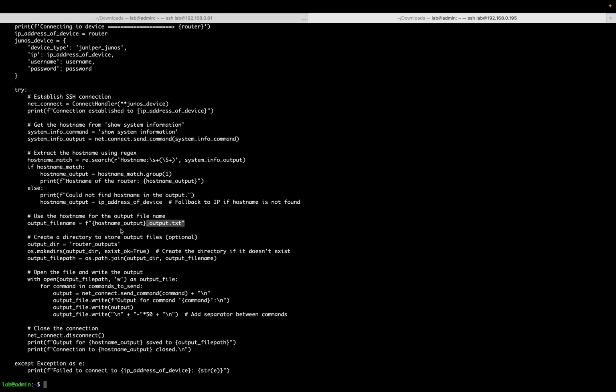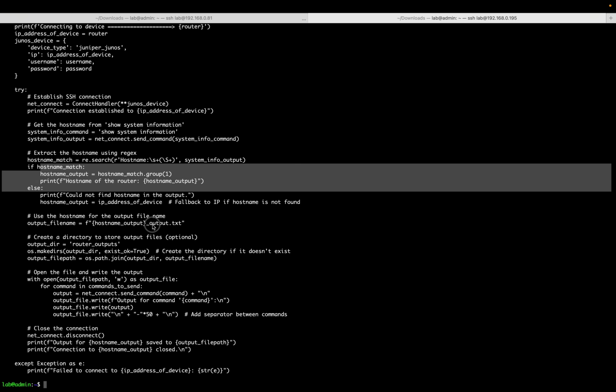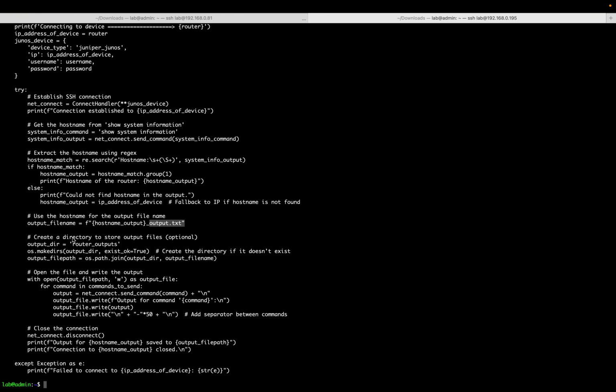So this is the file name. The file name will be whatever is the host name that is extracted through the script with a few additional details that I want. Then the next thing is, as it clearly mentions here, you create a directory to store the output. So whatever outputs I'm going to run, when I create the file using the host name, I first will create an output directory called router outputs.